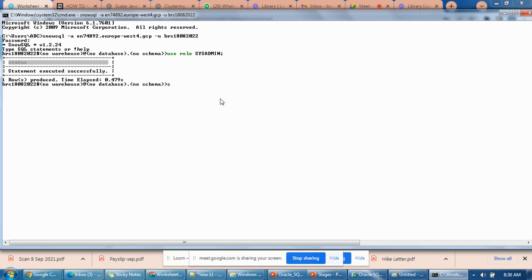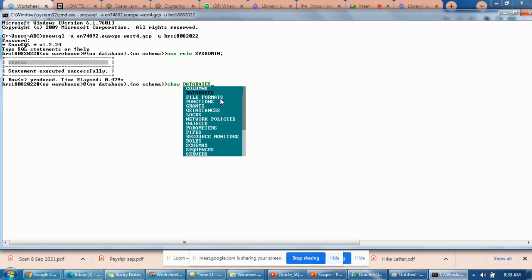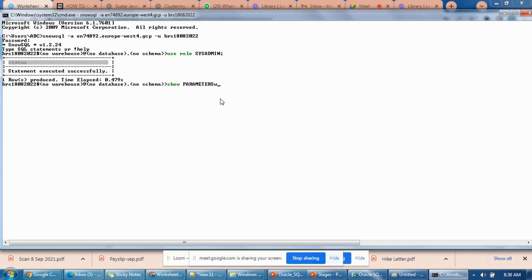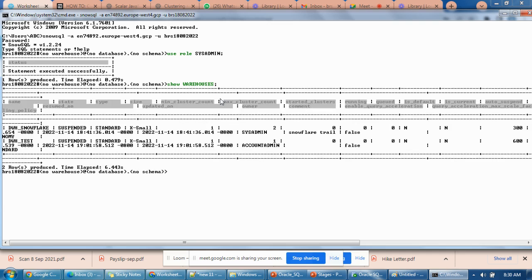Now I want to display the warehouses. How can I display them? You have to use show warehouses. Just type show warehouses and you will get the list. These are all the warehouses you are having. So you can use the warehouse: use warehouse DWH Snowflake DWH. It will display your warehouse names and all. Just use that one.